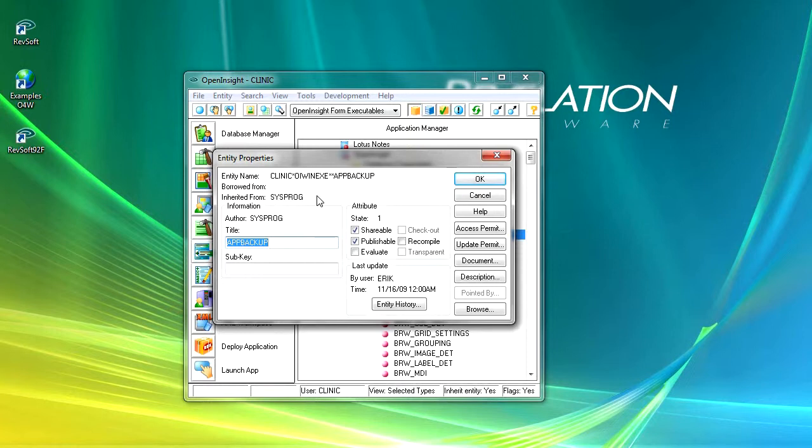Only the entity owner and the application author can specify who has the ability or the rights to access, modify, update the entity, and they are also the only two users who can delete the entity from the system. So if we just look through each of these one at a time, the entity name here we had a look at just a moment ago, and that's the fully specified ID for the entity.